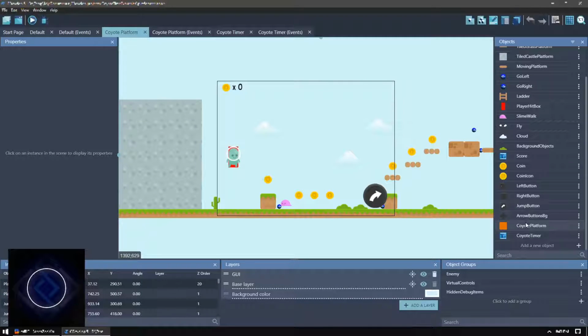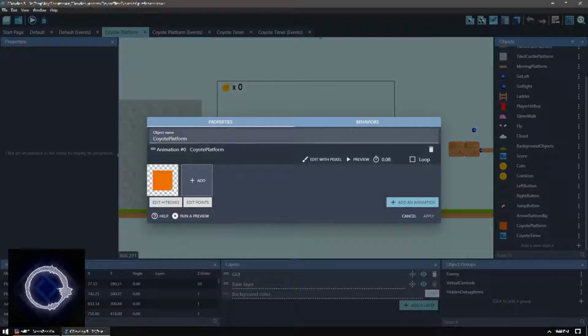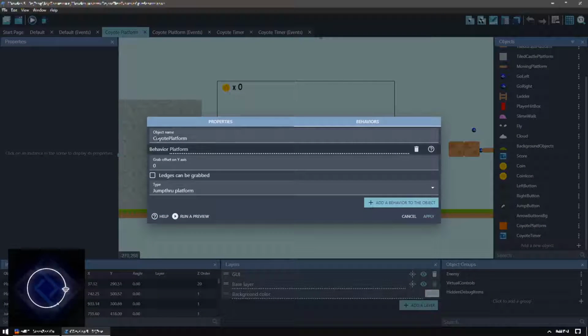So I'm going to delete that just to show you my actual one, since that should be set up the same. Here's my Coyote platform. There's my object. There's my sprite, my animation. Here is our behavior. Again, platform, can't grab it, jump-through platform.